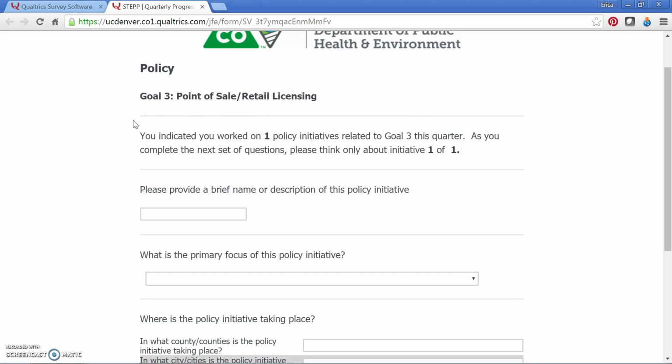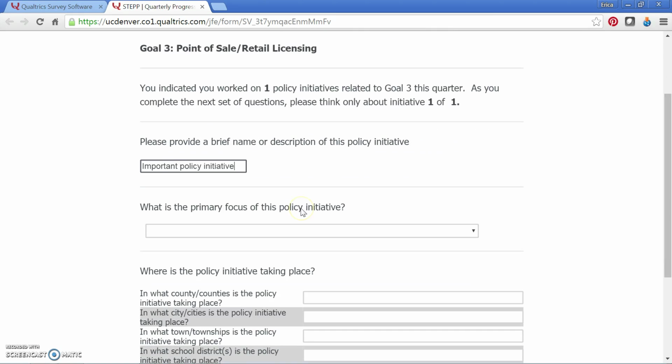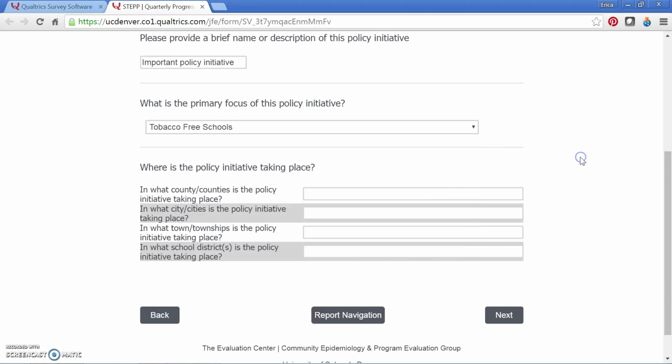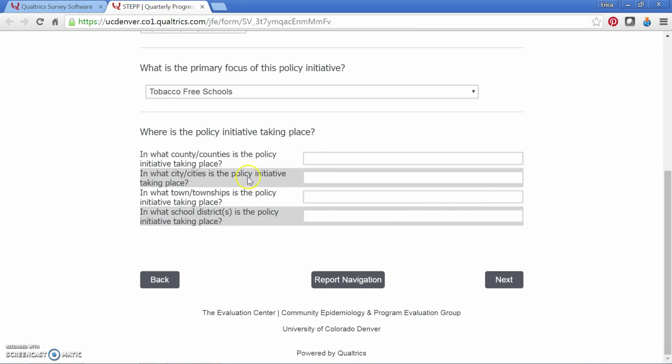Now you're asked a set of questions describing that policy initiative related to Goal 3. And the first text box asks you to provide a brief name or description of this policy initiative. I'll call it Important Policy Initiative, but you should put a meaningful name here. And then we'll choose from this drop-down list the primary focus. Just pick something. And then you're asked to provide some information here about where the policy initiative is taking place, and click Next.